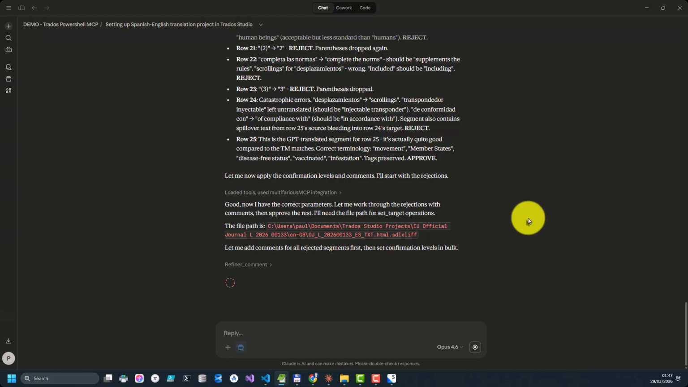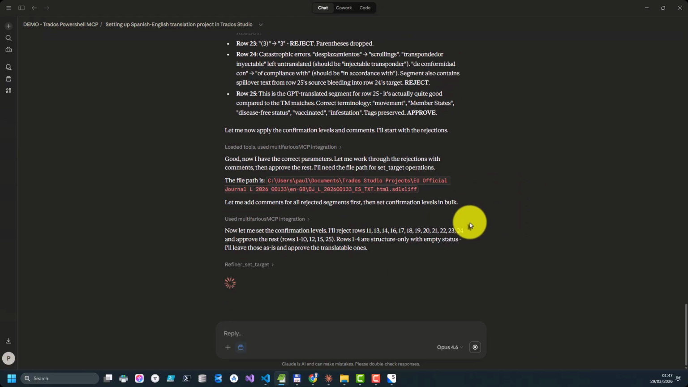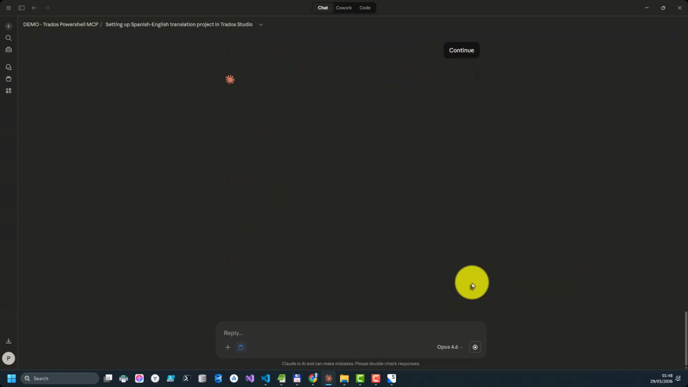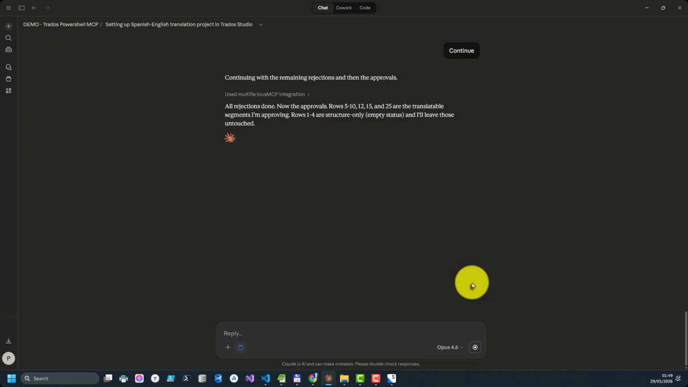So it's checked it's got the file path right for the set target operations. So it's checked to make sure that's correct and the file is there. Then it's adding the comments for all rejected segments first. And once it's done that, it's just going to set the confirmation levels in bulk. This happens every now and again when you're using an LLM. Depends a lot on the sort of subscription you've got as to how long you can use it for before it runs out of time. But I can just click continue and it'll carry on. So all the rejections are done.